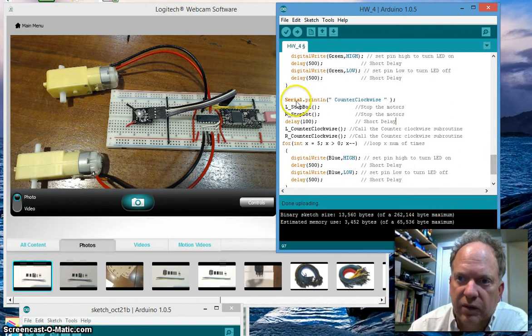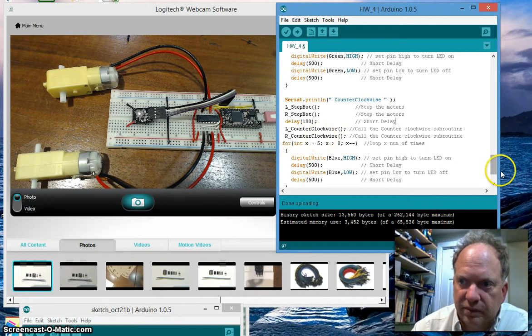And then we jump down to this serial print line. We're going to tell it to go counterclockwise. I decided to briefly stop it. You probably didn't even see that. I don't know if you need to. I stopped it, delayed 100 milliseconds, and then I started it up again going counterclockwise.